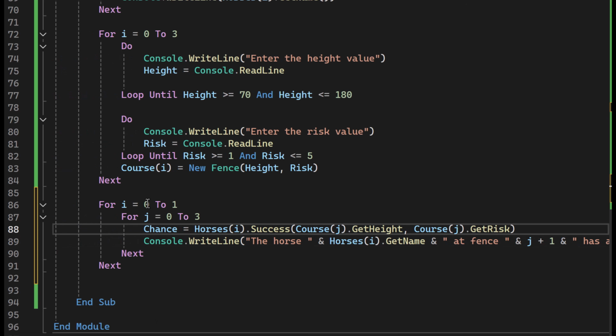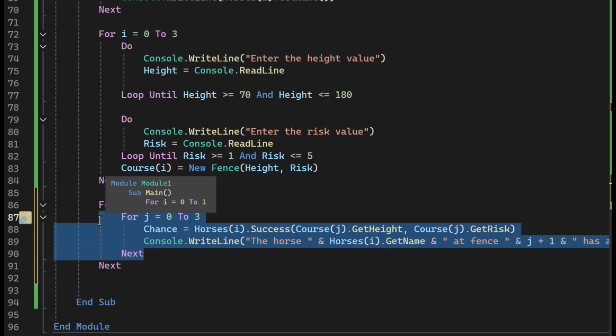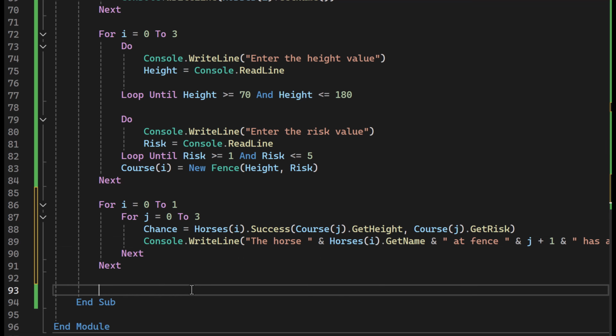Then I iterates to 1 after this inner loop finishes. Once J finishes, I increments to 1, and then it will do it for horse number 1, which is going to be Jet. So that's all we need to do for that. We called the get name method. We called the success method using the get height and get risk methods that we talked about. So let's swing over back to VB and let's take a look at the next part of the question.